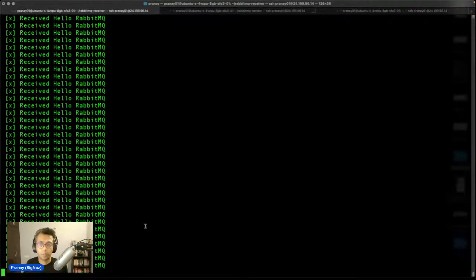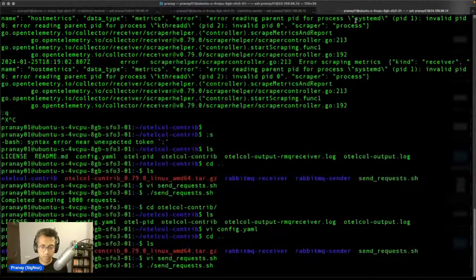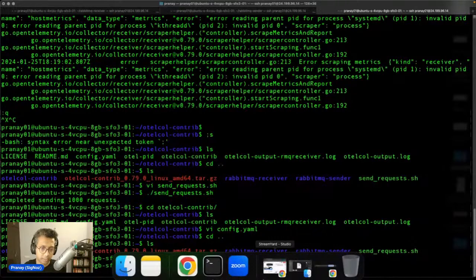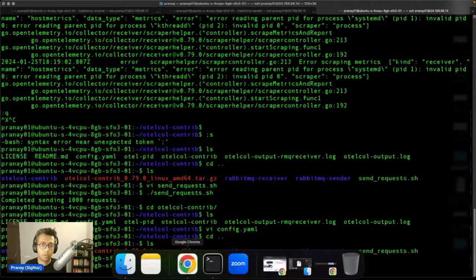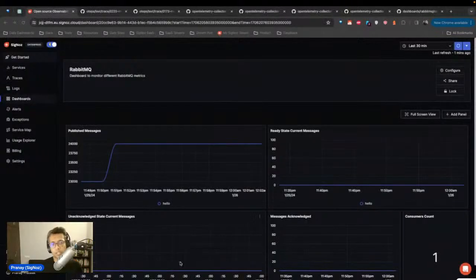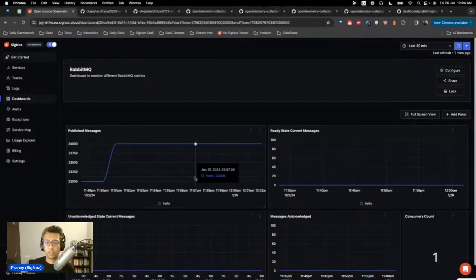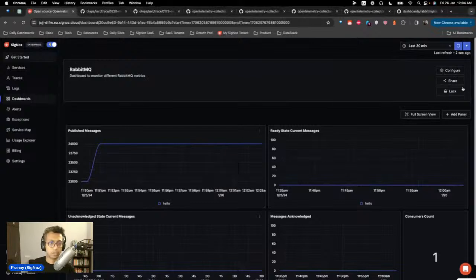And now what we'll do is, as this is sending, it will send around 10,000 messages in like 30 seconds. So ideally, this number should increase. So let's see. This is currently at around 20,000. We'll try to refresh it. This number has not changed till now.